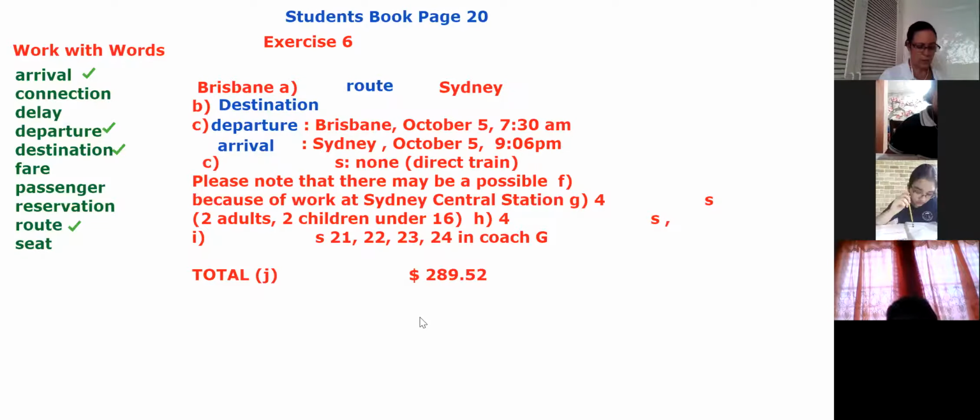The next one says non-direct train. So what other word can we use here? This would be D. Let me just correct it. Oops, sorry. Let me erase it. Undo. Okay, so this doesn't want to work with me today. Bear with me, sorry.